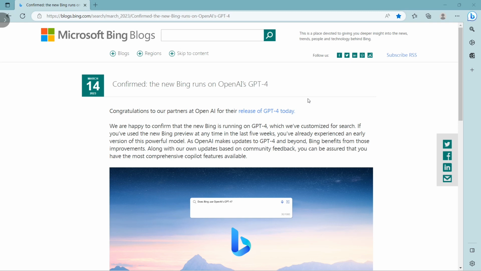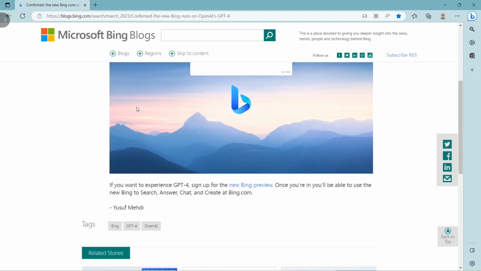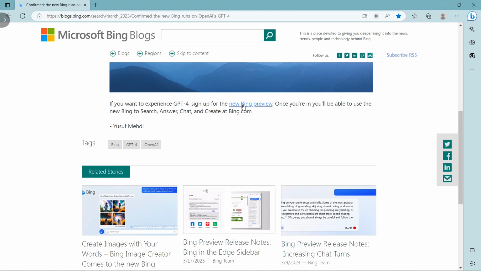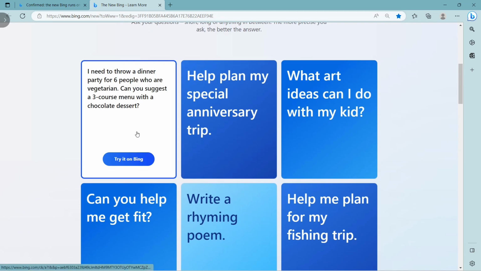Microsoft Bing just recently released GPT-4 as its new search engine. So if you want to try GPT-4 for free right now, go to this page and scroll down here. Click the new Bing preview and sign up for it. So you're going to need to sign in, type in your Microsoft email and password. Then you will be redirected to this page.